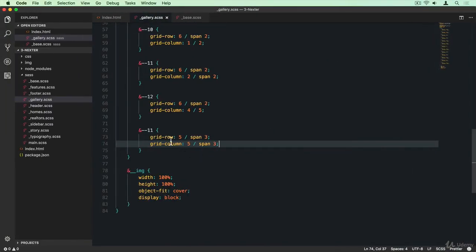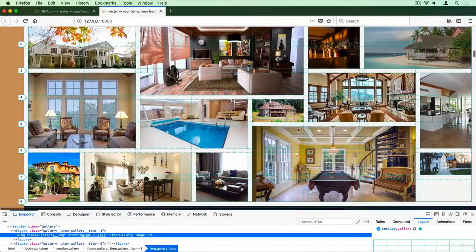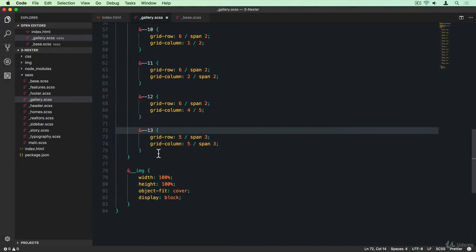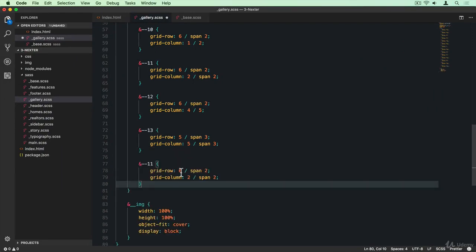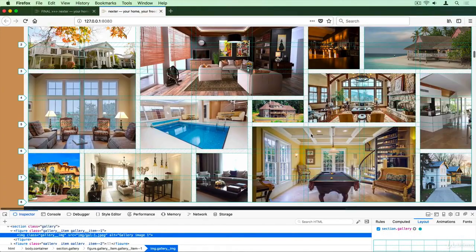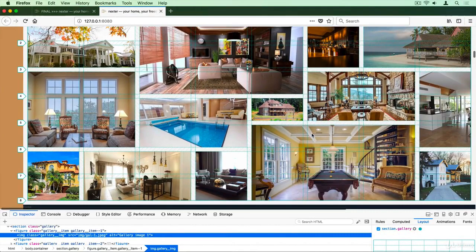Oh, and something's wrong there. Ah, right. And now just one to go. So this one is from row 6 and column number 8. Row 6, span 2, so that's correct. And column 8, 2 minus 1. Don't forget to change this. And that is it.